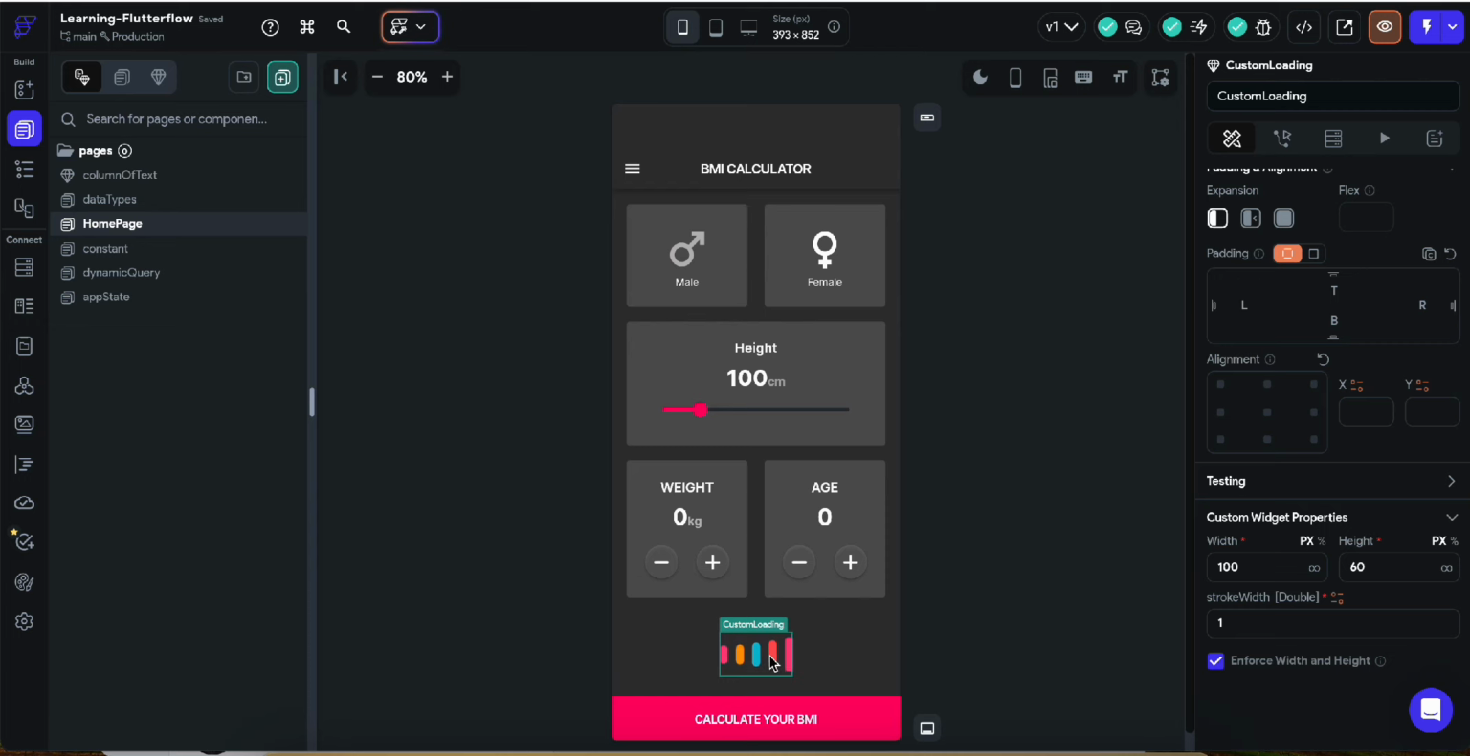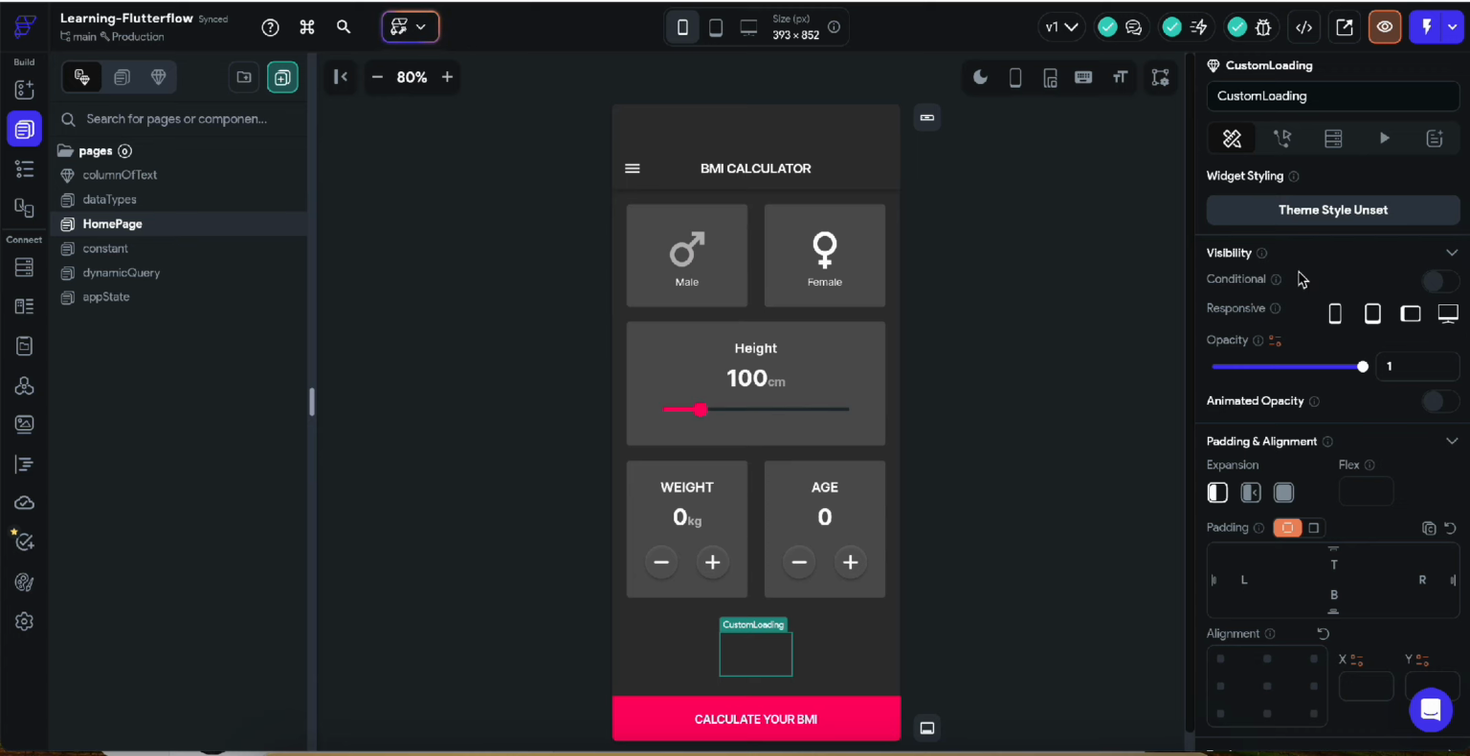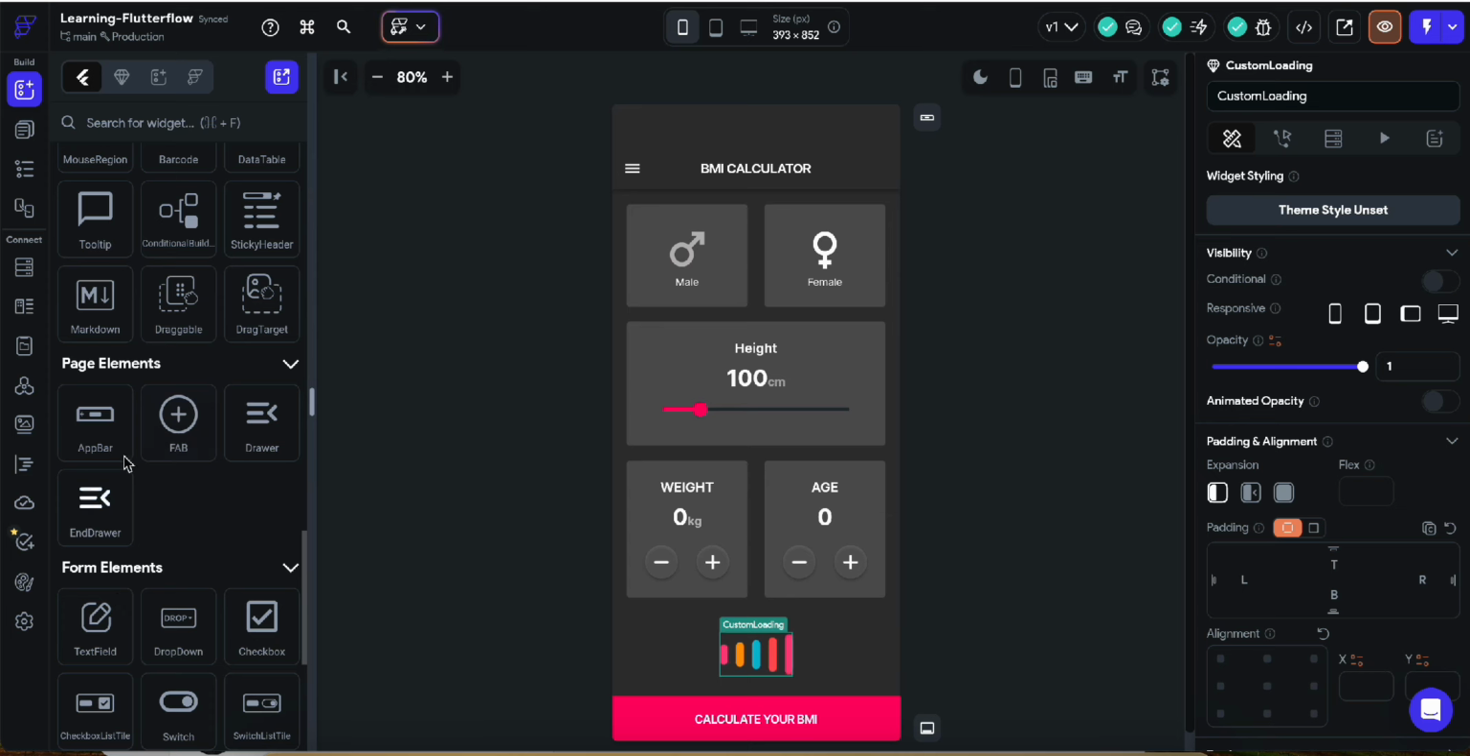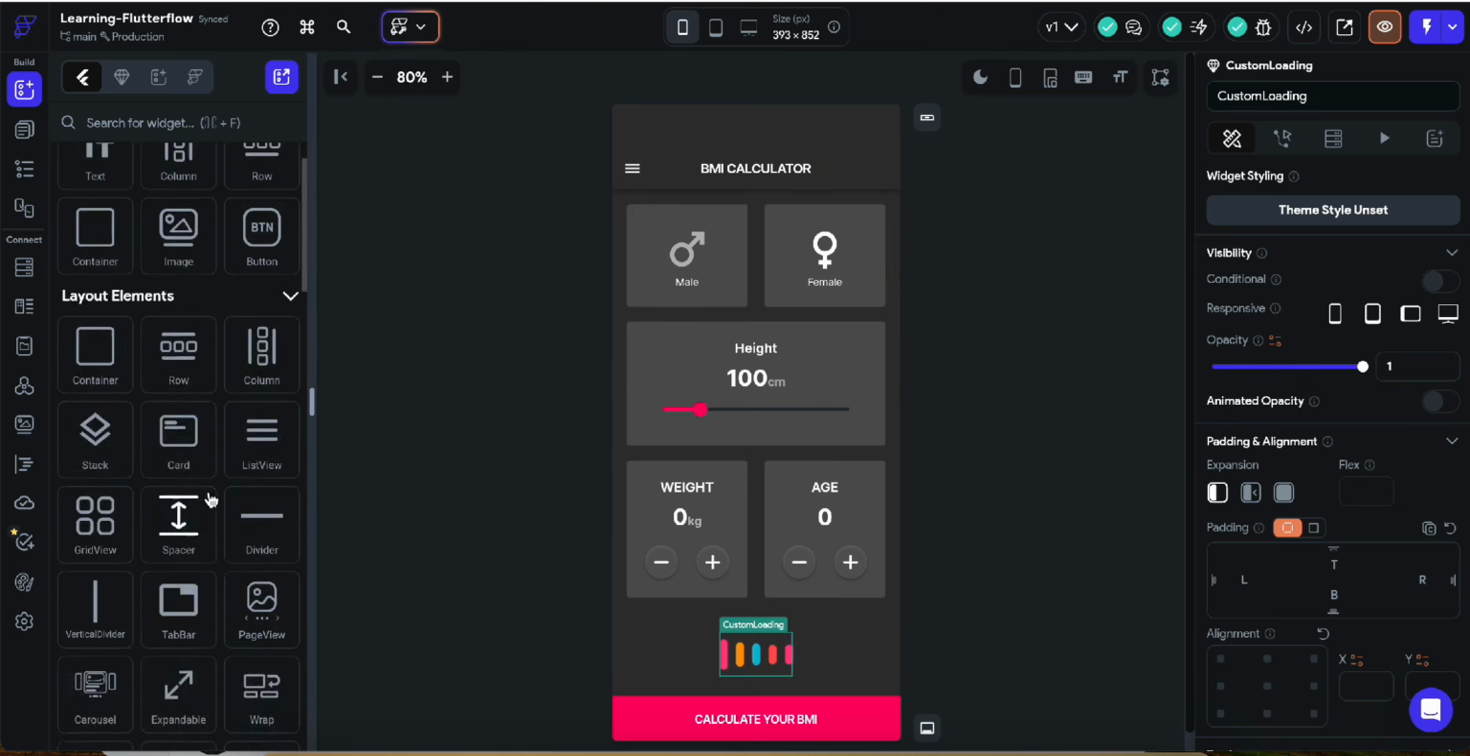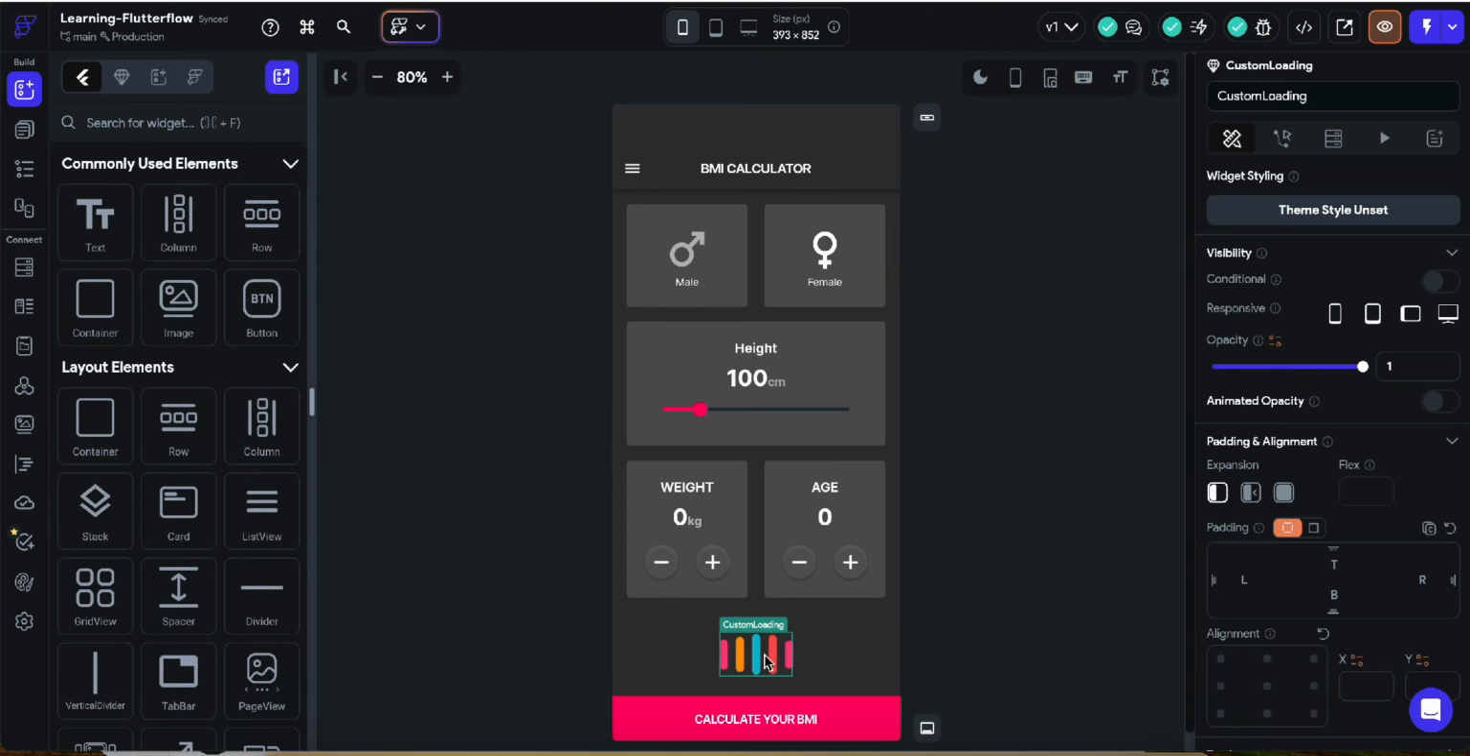And when we need this loading, let me add a conditional visibility here. If you don't know about conditional visibility, it's totally fine. I'm going to cover each and every topic in the front end series, which is a part of this series, but I'm going to start covering these topics step by step after completing this panel. I'm going to create each video on each widget. Okay, so click on custom widget.